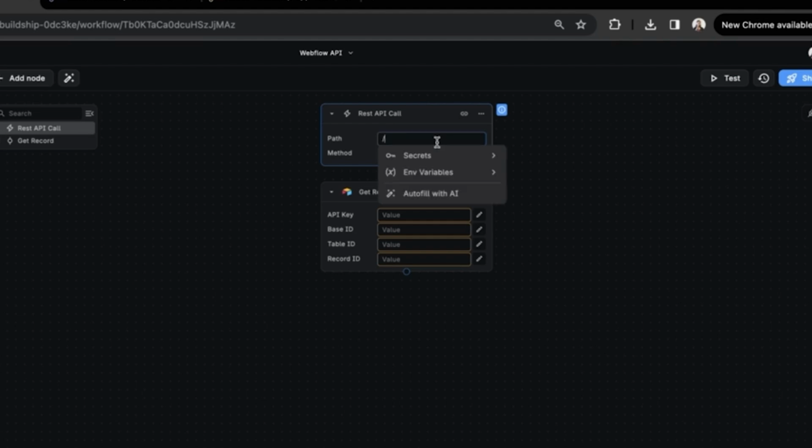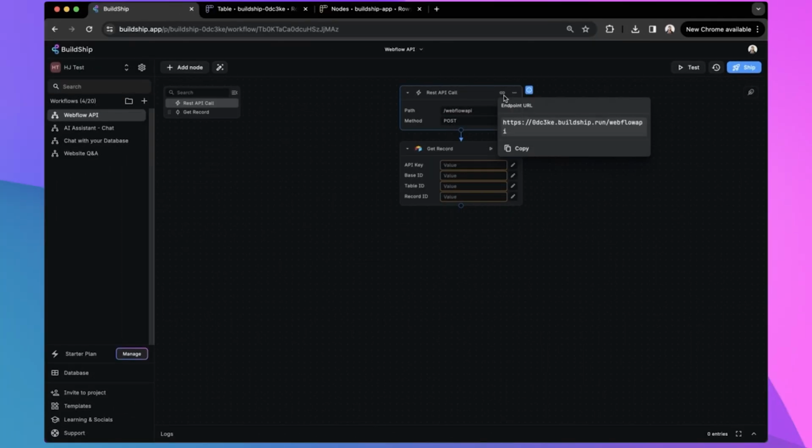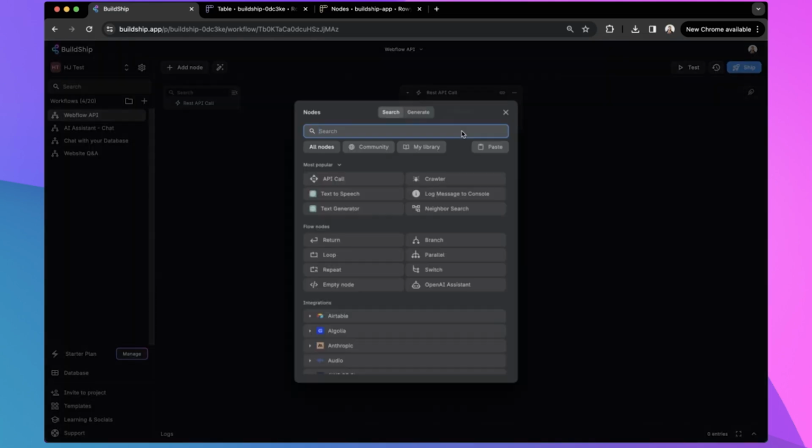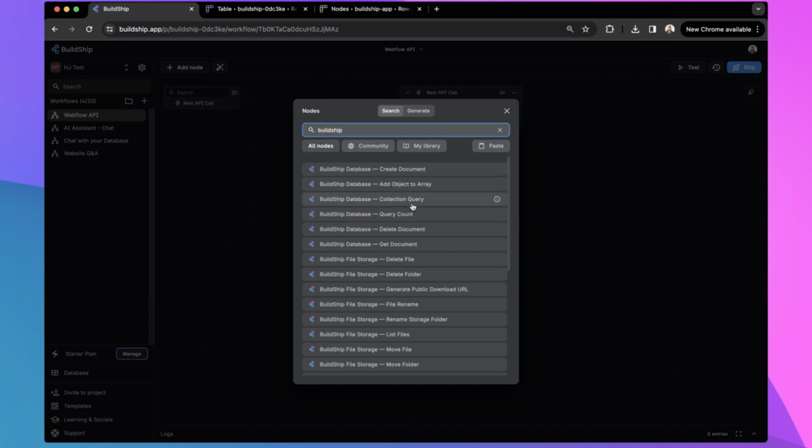Let me give this URL a path first of all. Let's call this Webflow API. This ensures this is a unique path specifically for this API. Now, I'm not going to use Airtable for this example. I'm using the BuildShip table. So let me do this BuildShip collection query.